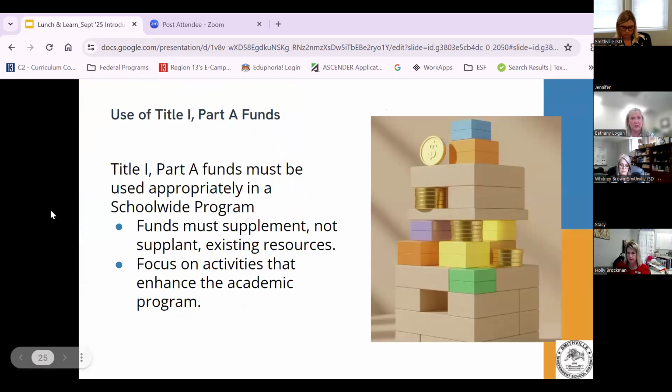And so how do we use Title I Part A funds? Title I Part A, we say it must supplement, not supplant. So if I buy a school resource or a campus requests a resource, it has to be supplemental. It's not a part of textbooks or things that we would normally do to operate as a school district. And it focuses on activities that enhance the academic program.